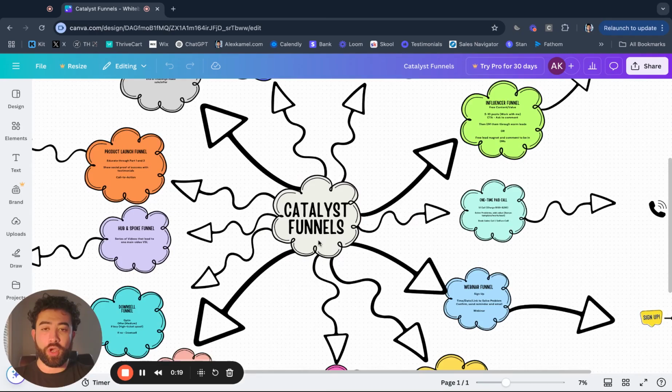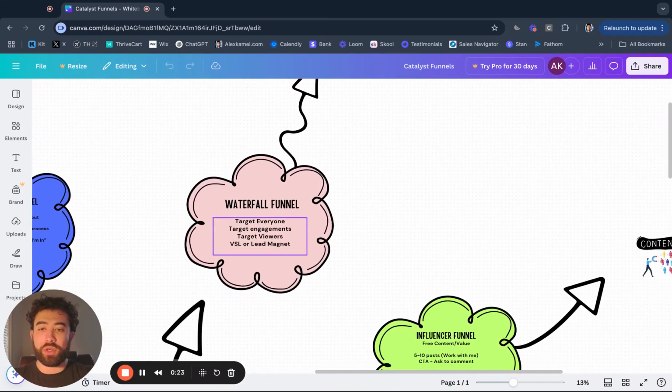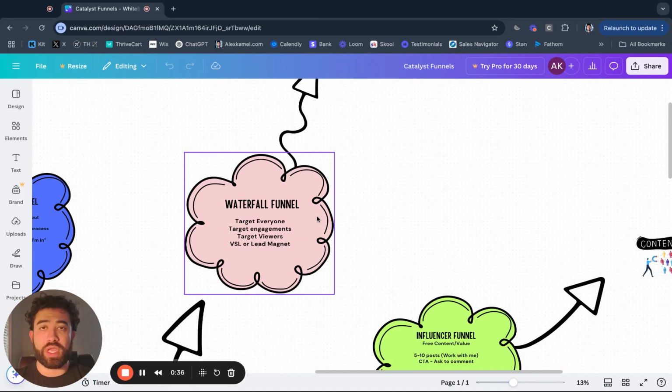So we're going to go straight into the Waterfall Funnel. Target everyone, target engagements, then target the viewers of that, and then bring them to a VSL or a lead magnet. So this is more of a funnel that you're going to use with paid ads. I don't particularly use paid ads, but I do recommend this for anyone that does.